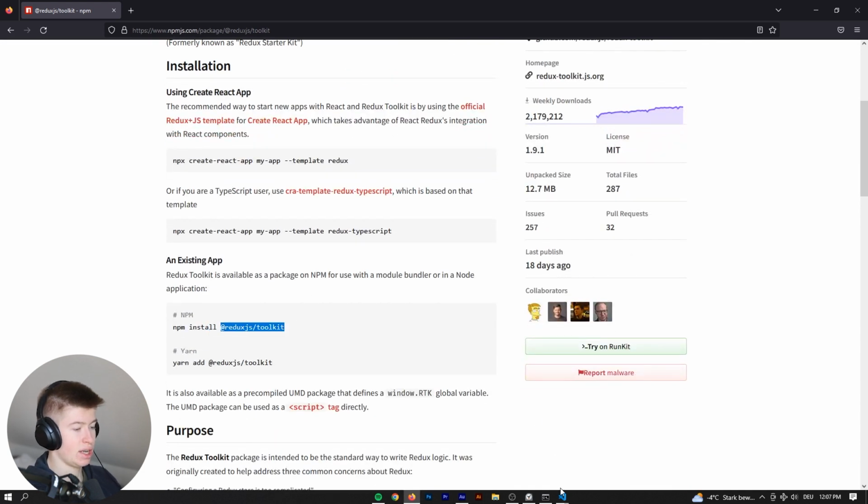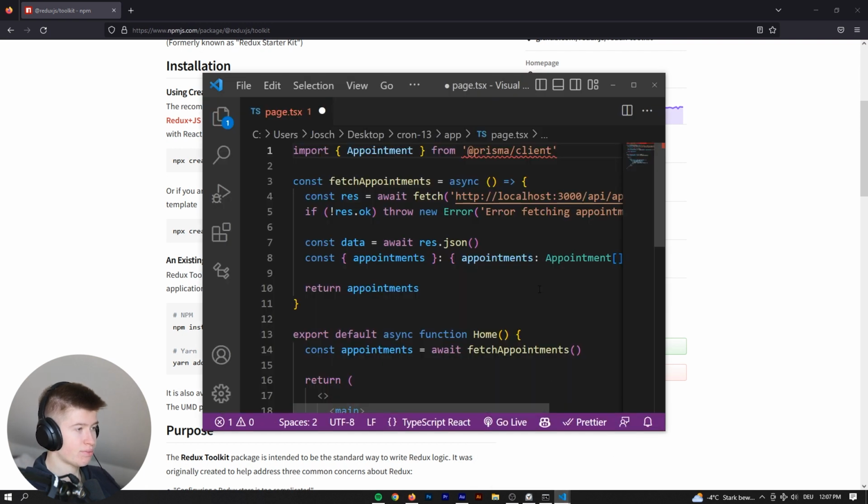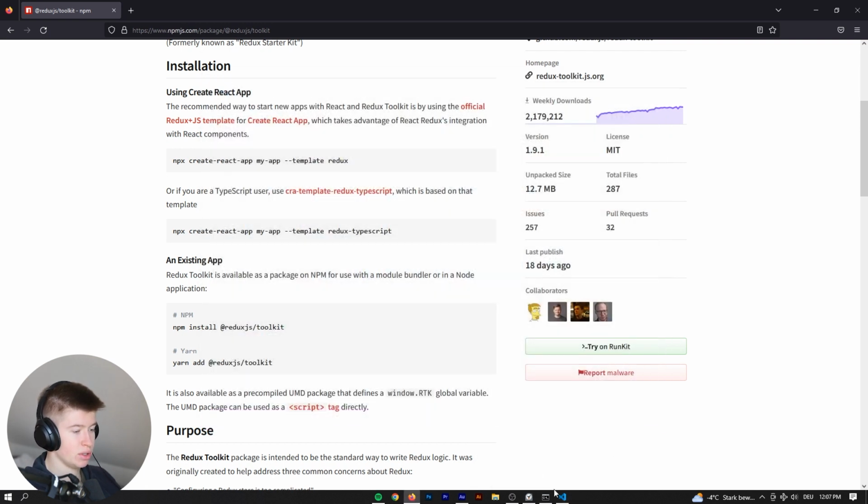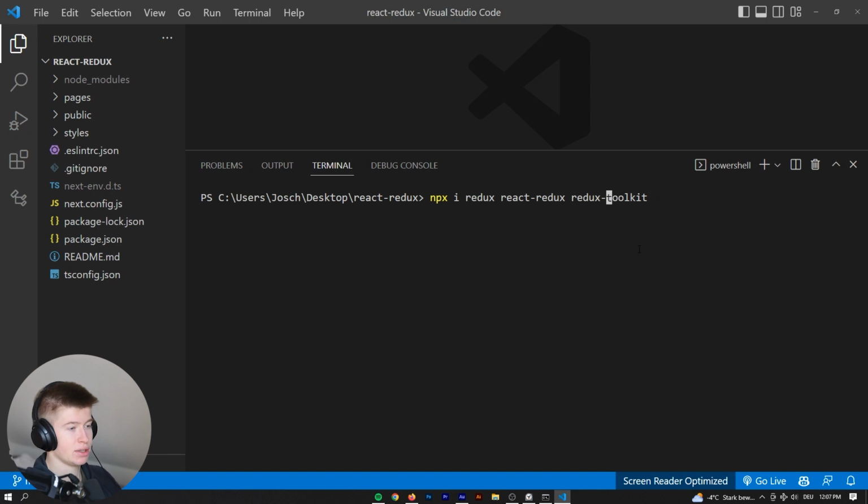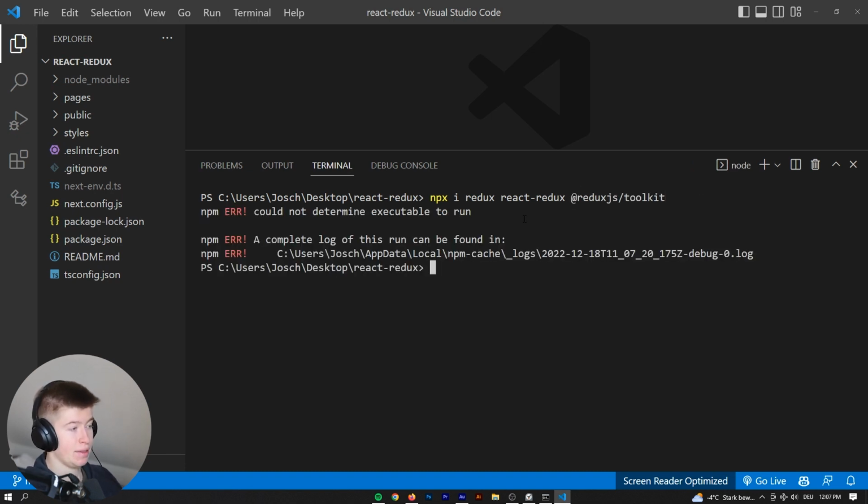Yes, it's @reduxjs/toolkit. Why is that open? We don't want that open. There we go. And let's replace that with @reduxjs/toolkit. And then we should have everything. No, we don't. Oh, npx. Nope, we want npm install. There we go.